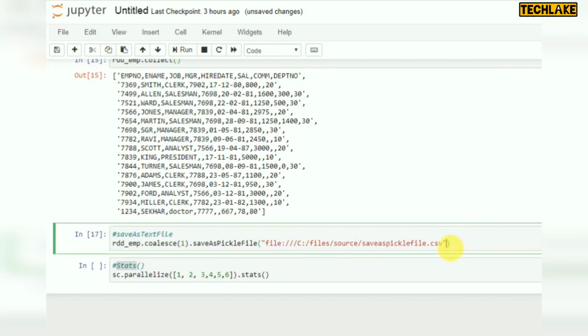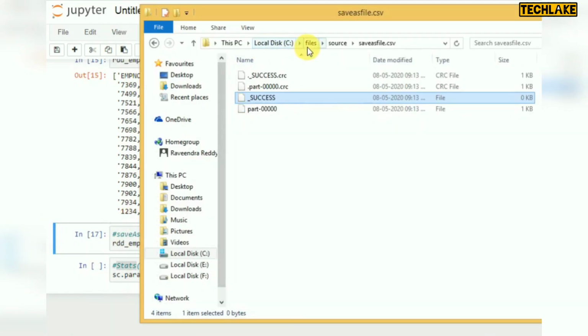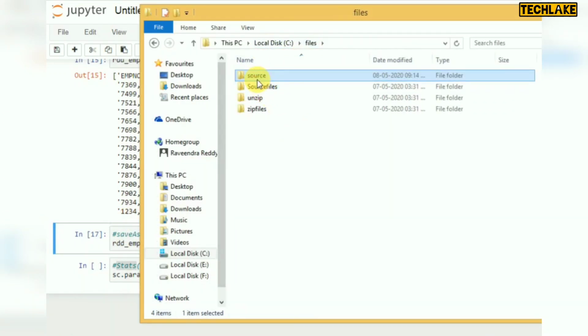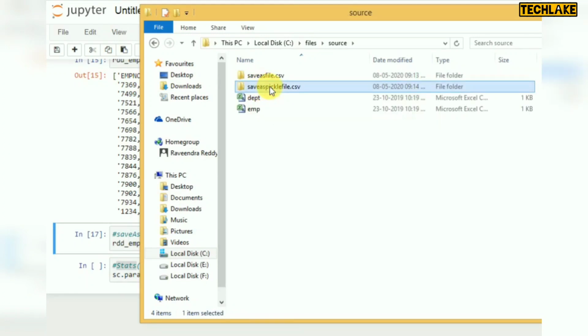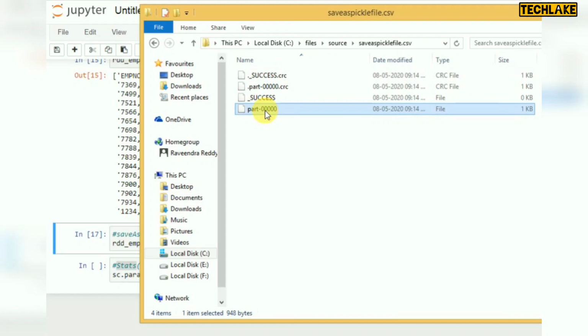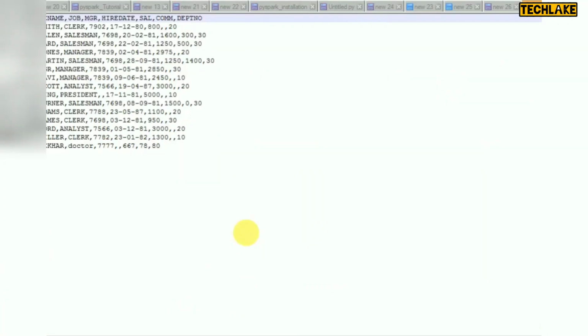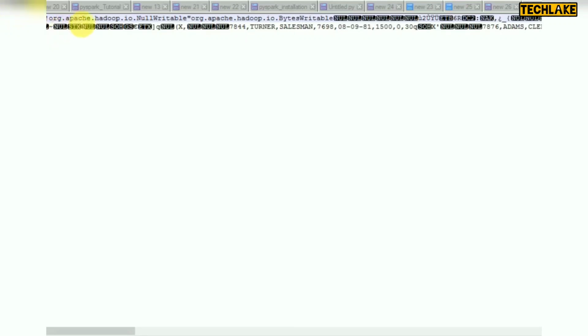And there is another parameter called the default mode, and the default size is 10. If you want to specify it, you can. So let's look at that. Yeah, source files, see here, the saveAsPickleFile folder is created, and this is the data file. It's the same as a data file, but it will create a different structure. That's why it creates a serializable object file.